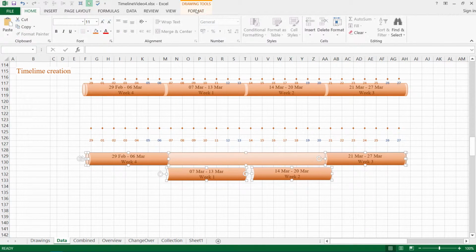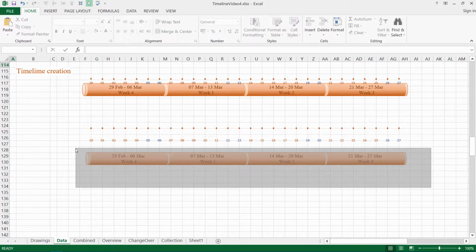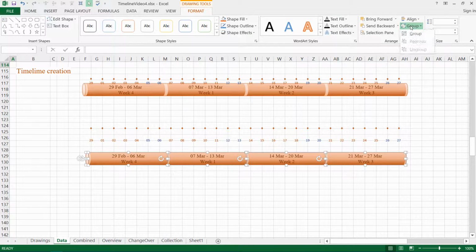Select all, and align to top. Now select only the intervals, and distribute them horizontally. Join the shapes together into a single group.